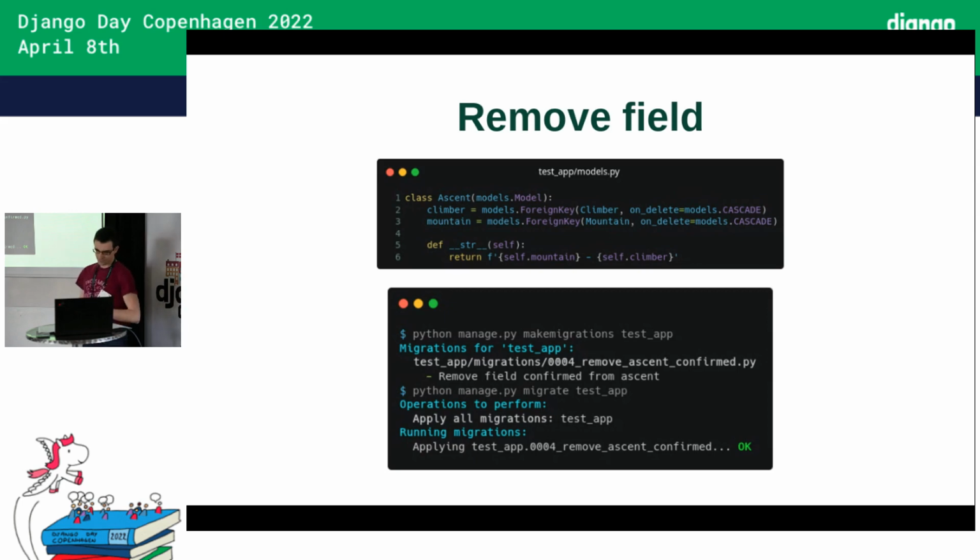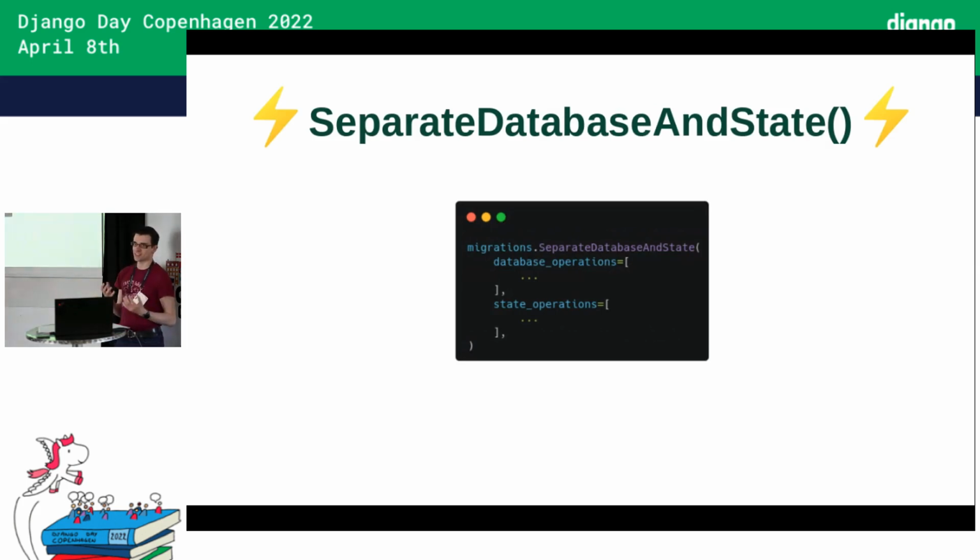My answer for this question is a special and extremely powerful operation, which I want to encourage you to use. It's called SeparateDatabaseAndState. It has quite a long, but self-explanatory name. It allows to separate database and project state. So it allows to separate changes that are recognized by Django as being made in models from changes that are needed in the database structure. So it allows us to persuade Django that changes were applied as it expects, but at the same time use optimized database operations to make tricky or sometimes even impossible transitions more feasible.